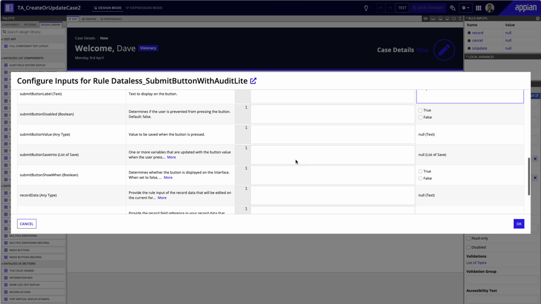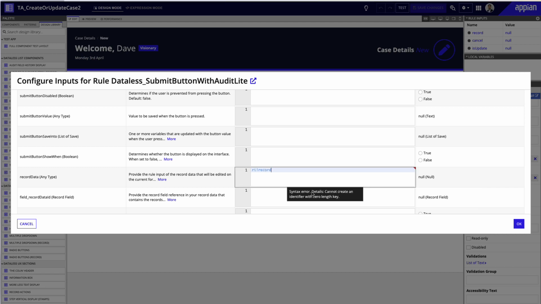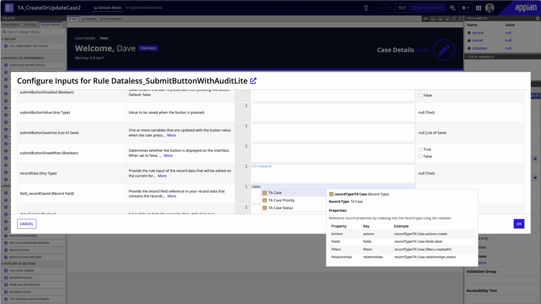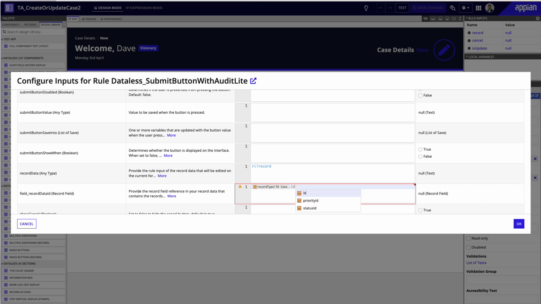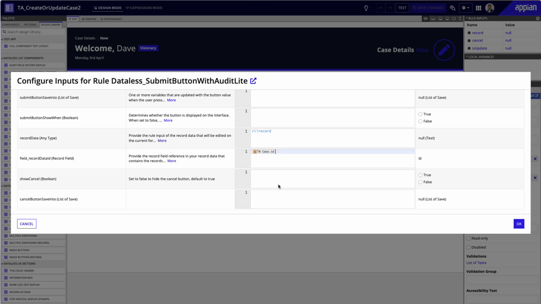We can add some save intos here if we want to, and we want to tell it about our data. So this is how it takes the data to do the comparison between what's been updated. Now it wants to know which field in this record is the ID field. Now this is not the ID value that's in this record, it's the field reference. So our record is of type case, and its ID field is ID. So this record's data ID field is this field reference. And that's our configuration completed.